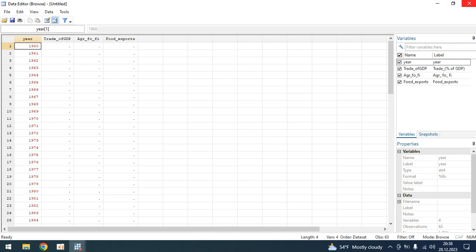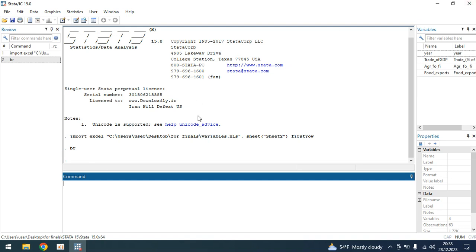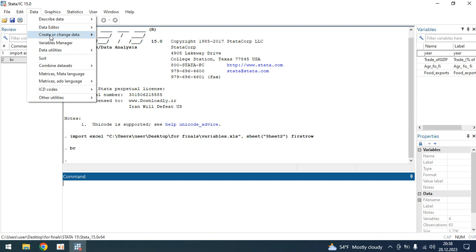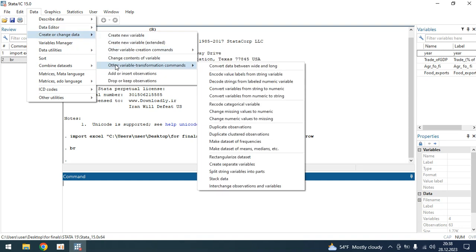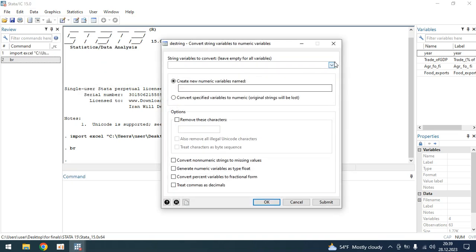In order to make it right, we need to enter to the data and create or change data. And from here, we need to click to the other variable transformation commands. And from here, we need to convert variables from string to numeric. After finishing it, we need to press to the first one, and the second year should be written with a big letter.